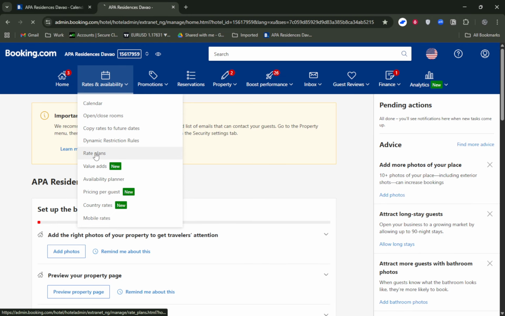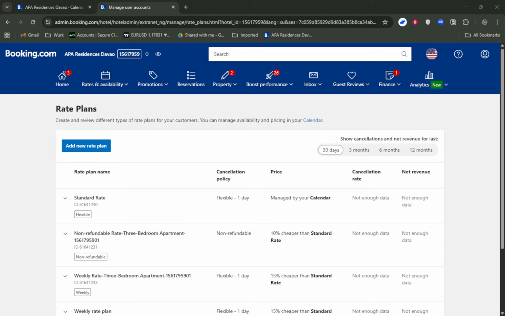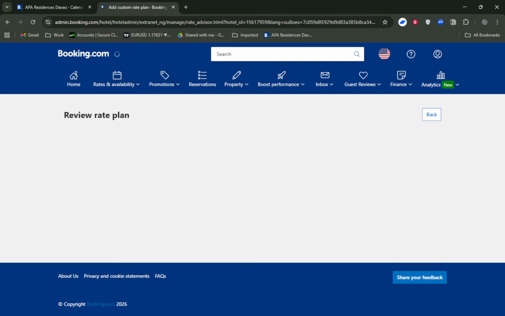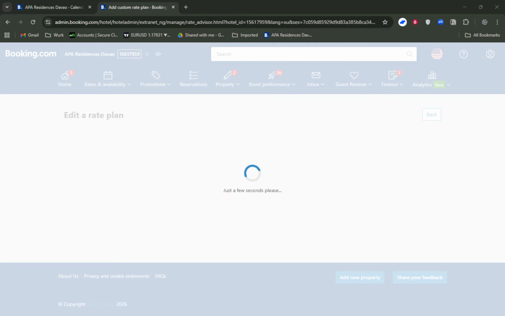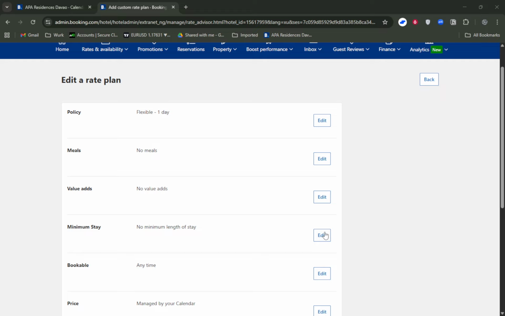A few important things to keep in mind. You can set different minimum stays for different periods, like weekends or holidays, by repeating the calendar method for only those dates. Also, day-by-day settings on the calendar can override your general rule in the rate plan. For example, if your rate plan requires 3 nights, but you set 5 nights on the calendar for a holiday weekend, guests will need to book 5 nights for those dates.